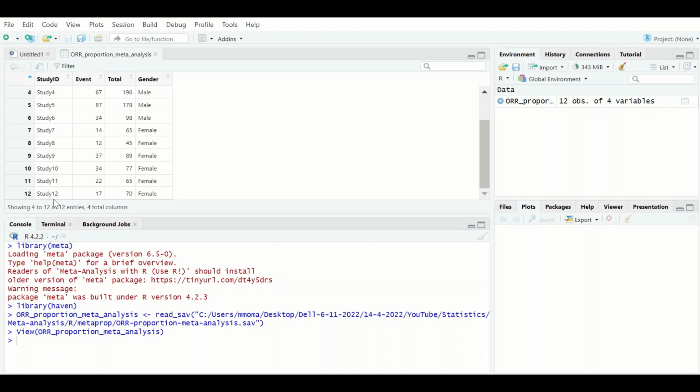As shown here in the top section in the table, there are 12 independent studies labeled from 1 to 12 with a variable named study ID, and a second variable which is the event for the specific condition, and then the total number of participants recruited for the study.